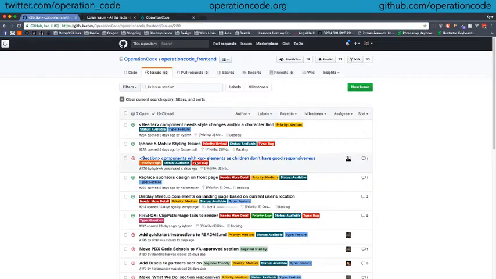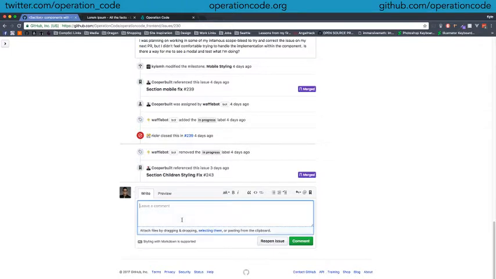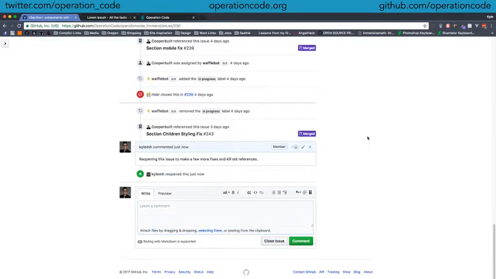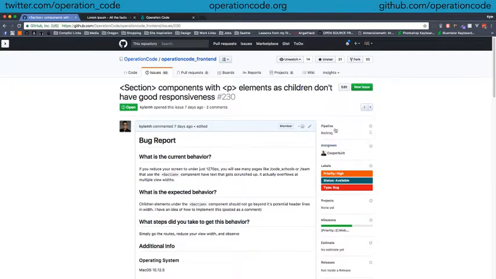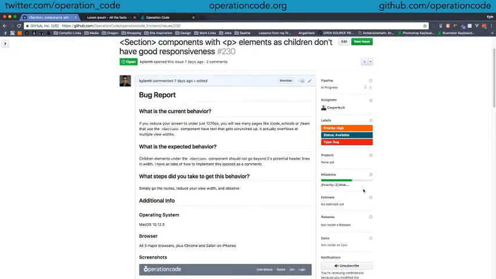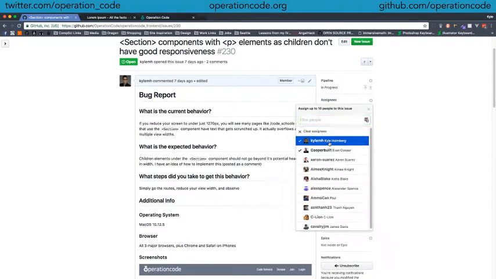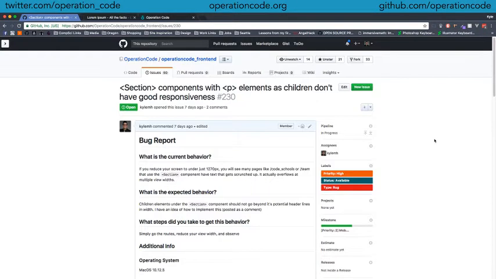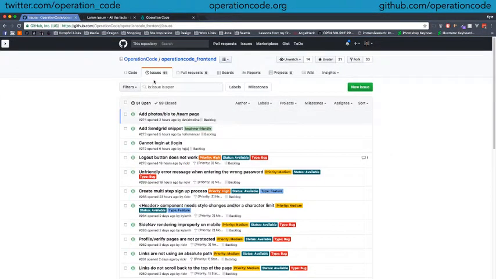So I'm going to reopen this. I'm also going to assign myself to this issue and move it to my private little in-progress pipeline. Okay, so the issue we're working on is number 230. Well, let's get going.